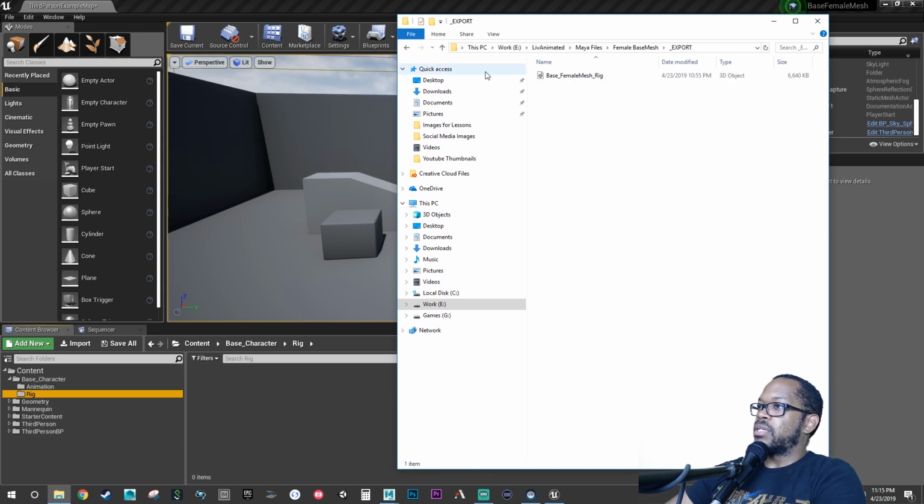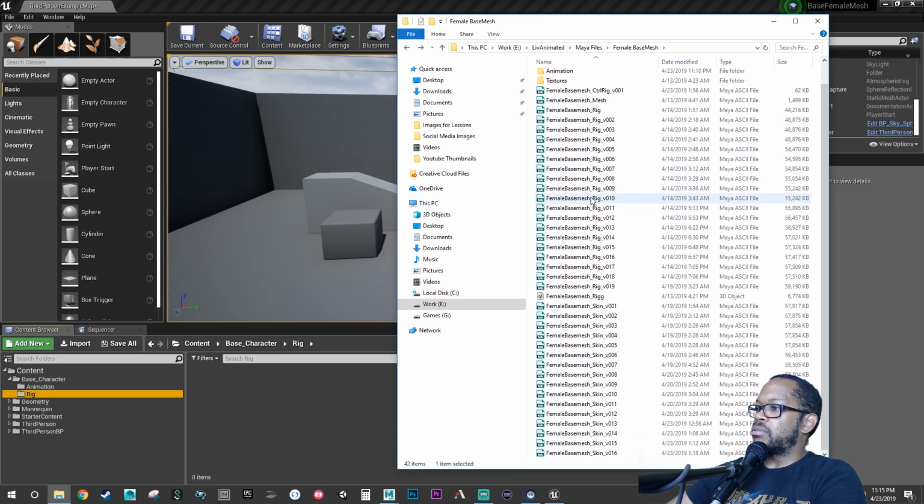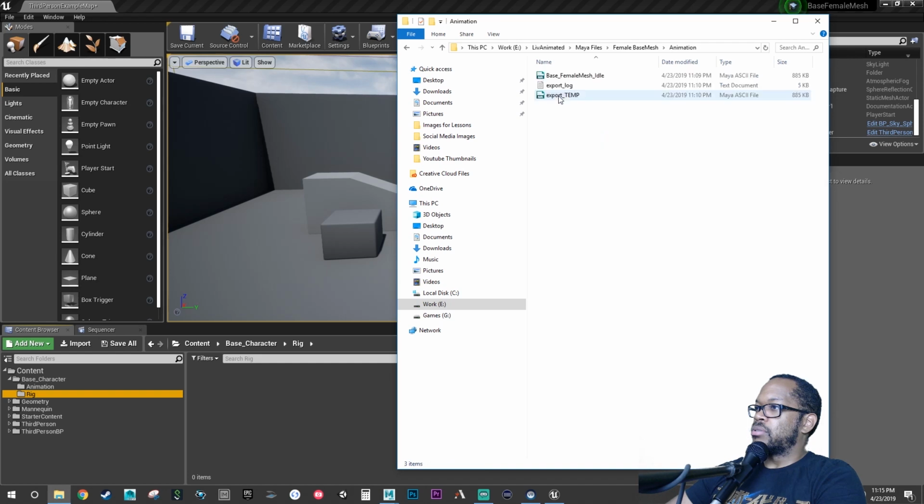Export. It did not save the idle animation, it looks like. That is strange. So we have our rig right here. So we can click drag that into our rig folder.